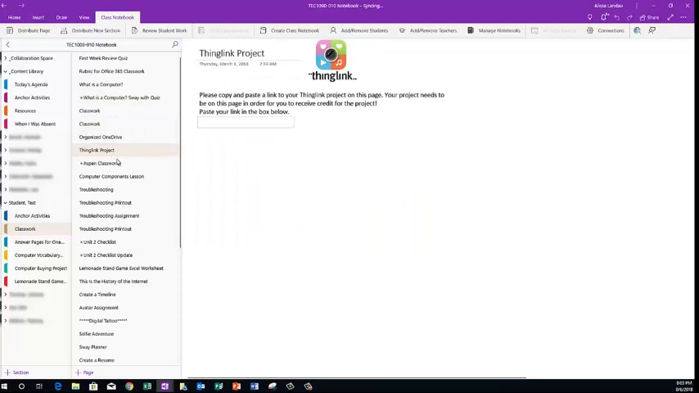If they have a project, they would complete the project. This was an online project, so they would paste the link here, and then I know when I'm grading, I come to this page and I look at the link, click on it, and I can grade the work.